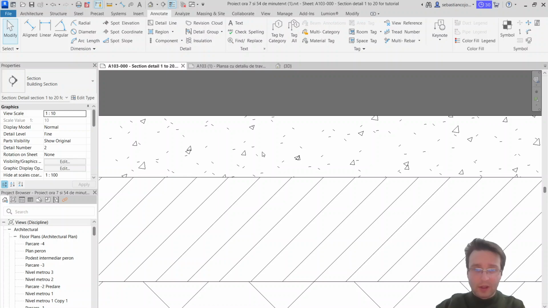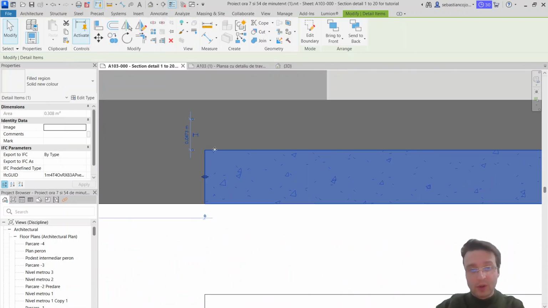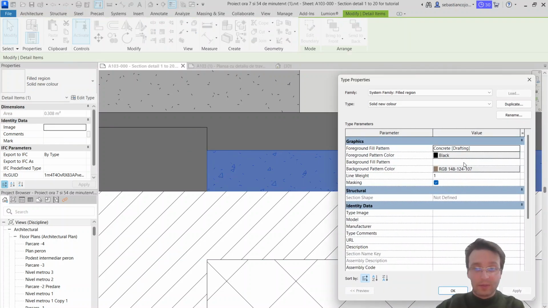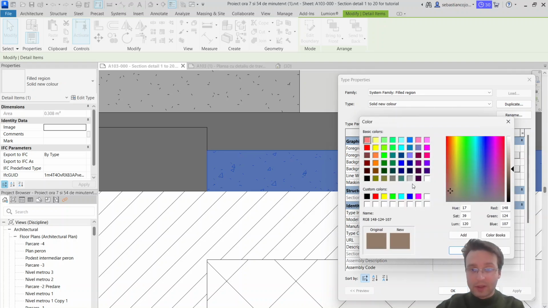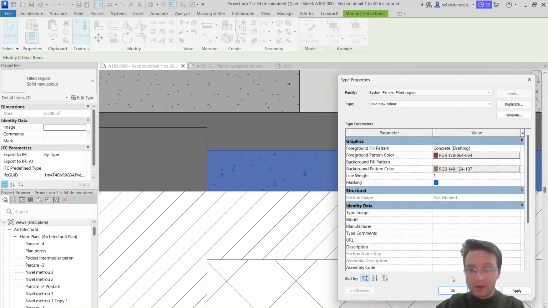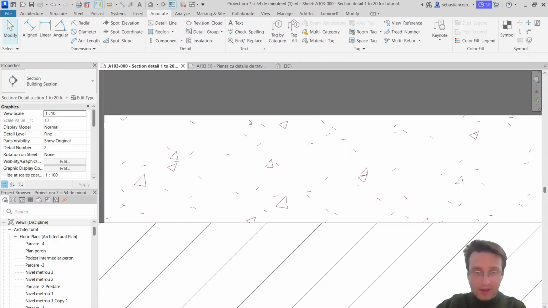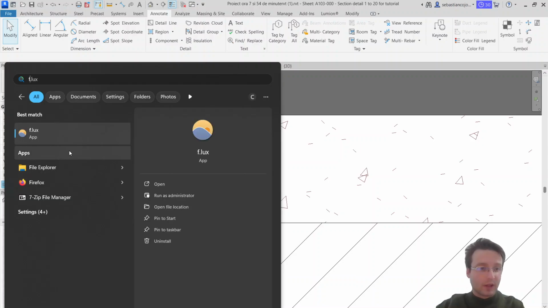As for now, it seems that only the hatch itself is black. Background pattern. Okay, it seems that I can. Let's see if I change the color to, let's say, brown for the texture itself. Yes, it's indeed changed. I used flux for.